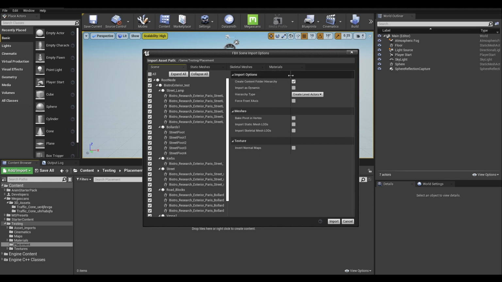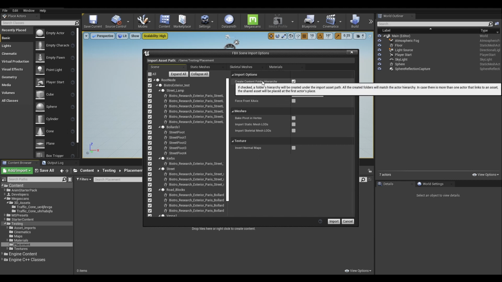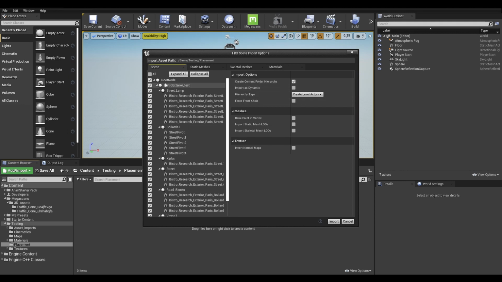The first option is to create a content folder hierarchy. What this does is it looks at the hierarchy of the scene file and then creates different subfolders for each one of these actors, like the bollards, the curb, street, and so on. And then inside that folder, it will place all the necessary assets. That's really handy in keeping things organized, which is what you want when you've got a big scene with multiple objects and meshes in it.